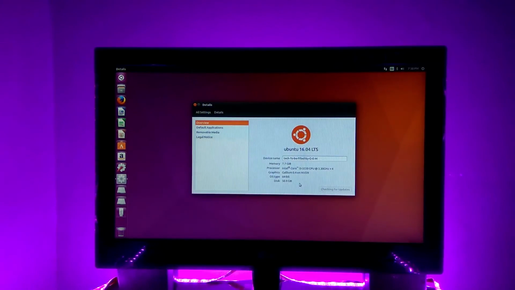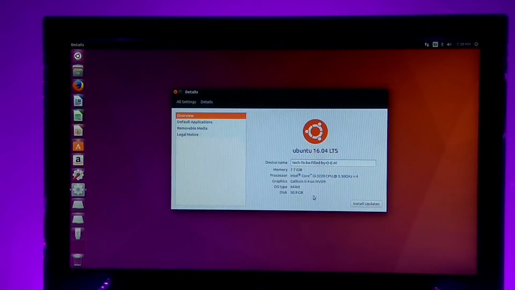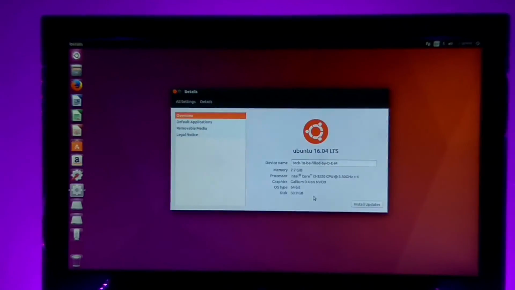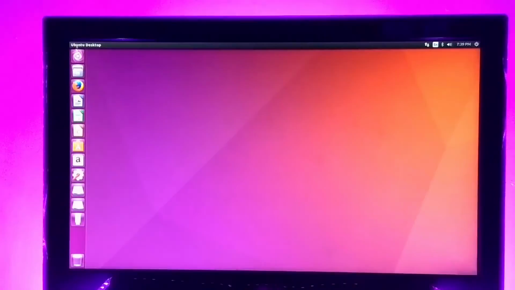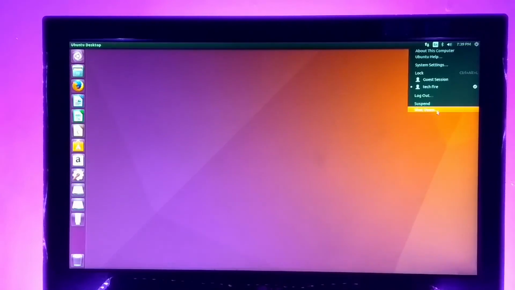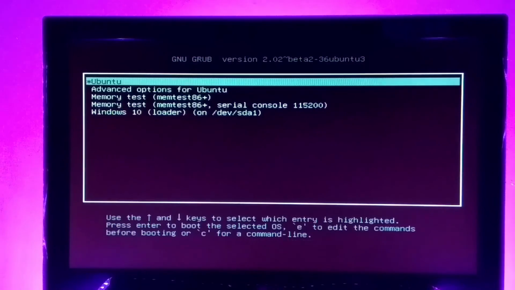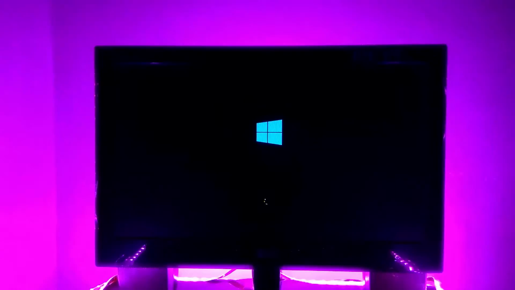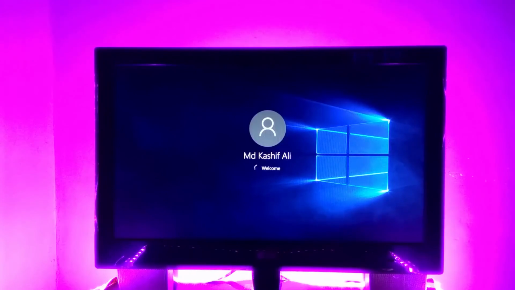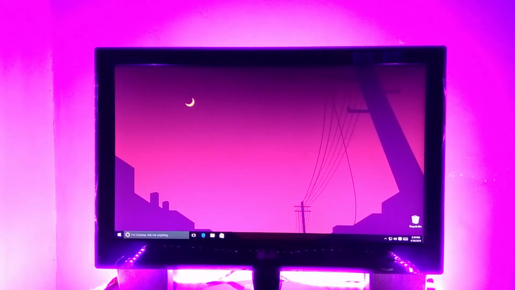Let's check the version. And this is Ubuntu 16.04 LTS. Now let's boot into Windows. So first restart it. Now select Windows. You can see Windows is booting. And you have booted into Windows 10.